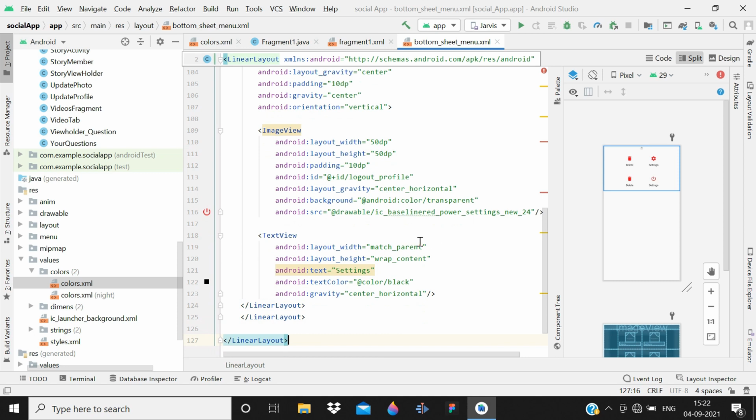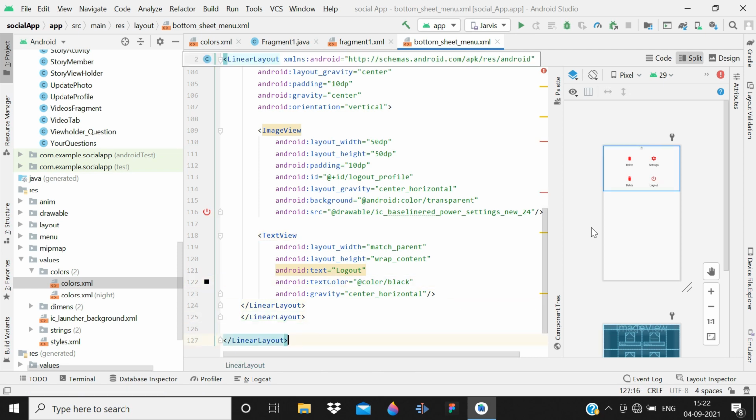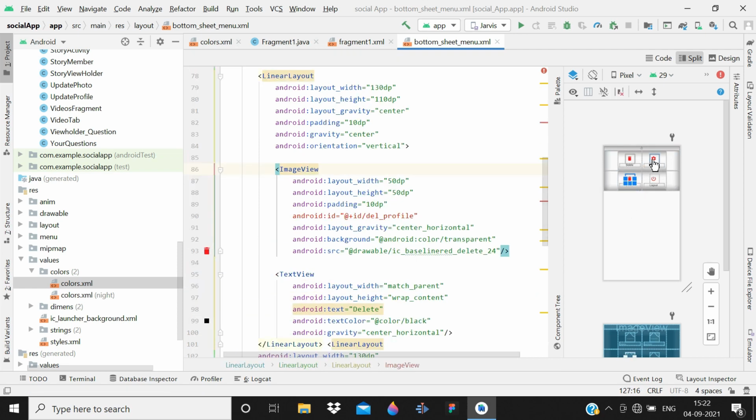Yes, now the text is going to be log out. So please let me know in the comment section if you have more suggestions about this settings activity, which features we should add here.